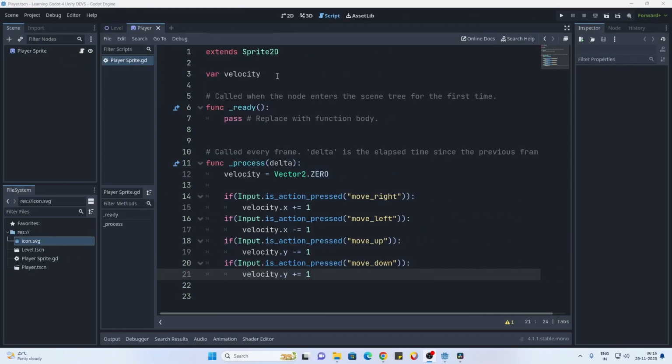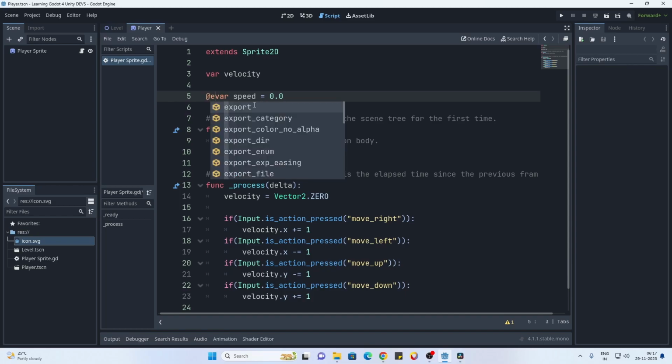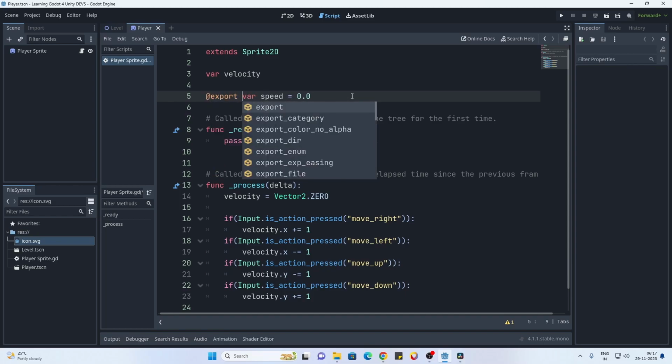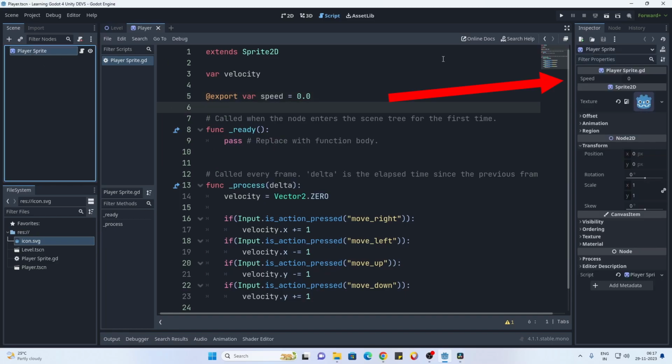Before we move the player, we need some sort of speed. Let's create a new variable where speed equals 0.0. We use the decimal here to specify it is a float and not an integer. But this is not ideal. We want the power to make this editable in the inspector, right? To do that, simply add @export before the var and we are good to go. So exporting a variable will make it visible in the inspector.